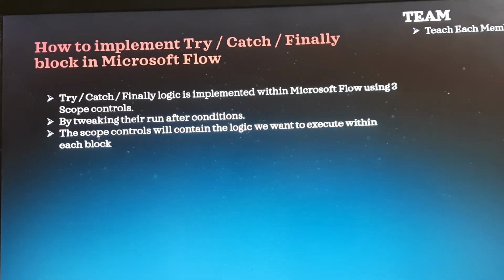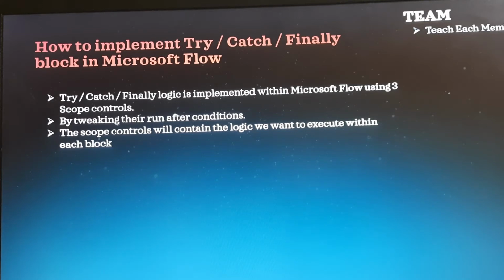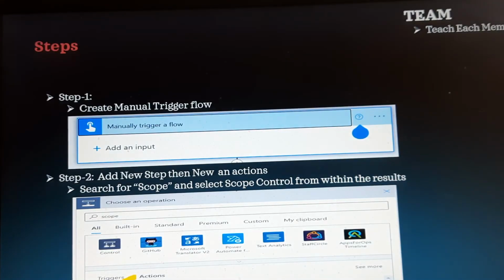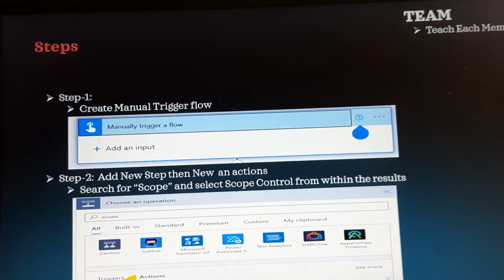So how to implement the try catch finally block in our Microsoft Flow? Try catch finally logic is implemented in Microsoft Flow using three scope controls, by tuning some conditions. Each scope control will contain the logic you want to execute within each block. So let's go step by step on how to implement this. I'm going to give the practical knowledge here.